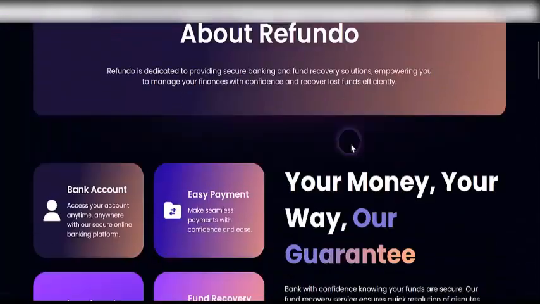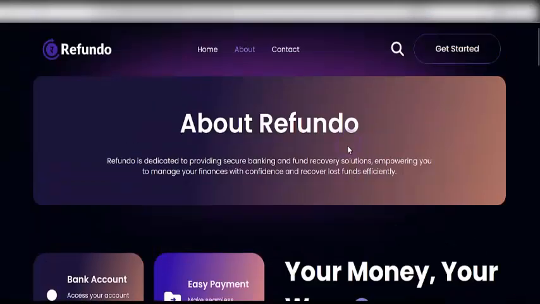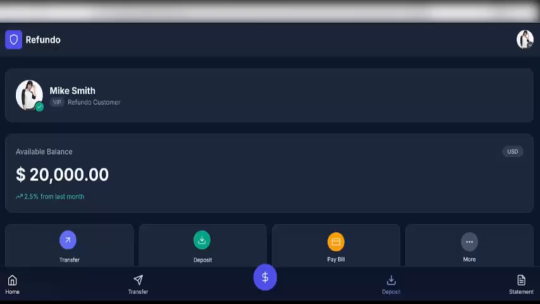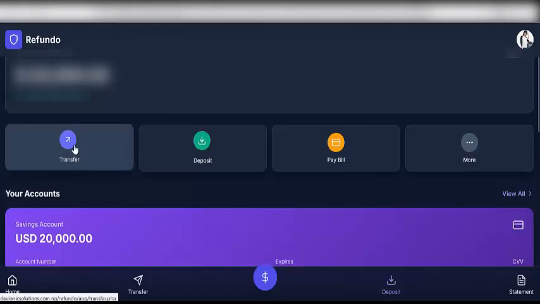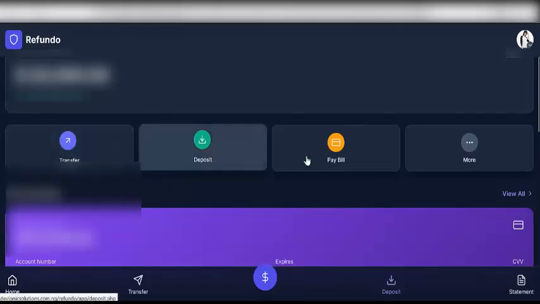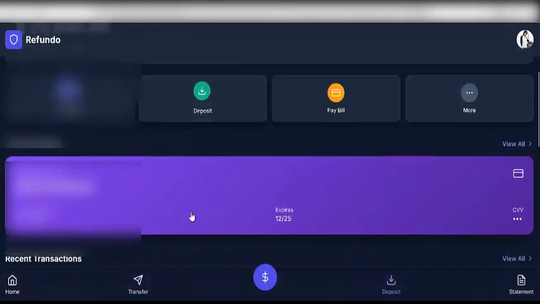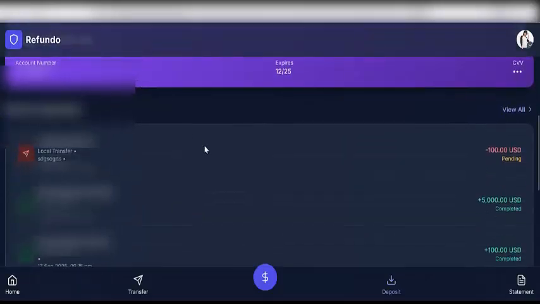So now let's log into our dashboard so we can actually see how that works. Once you log into your dashboard, it takes you straight to this particular place here. Here you can see your name, you can see Refundo customer, you can see your available balance. These are the money that have been recovered for you. Here you can transfer, here you can deposit and all that. Here you can see your recent transactions.